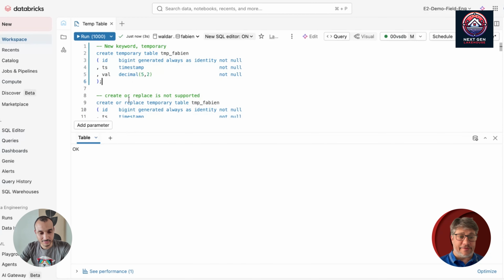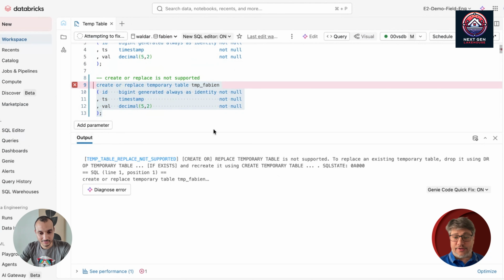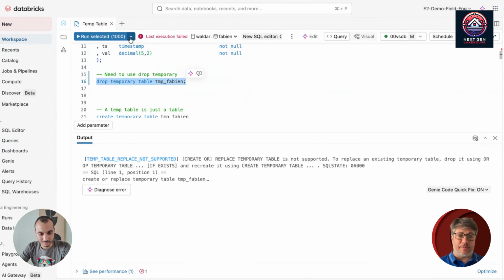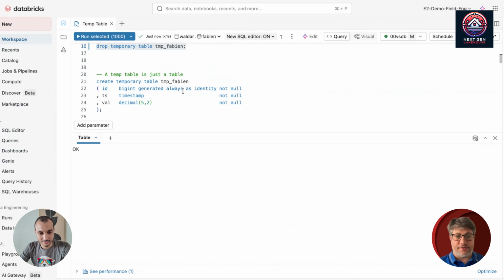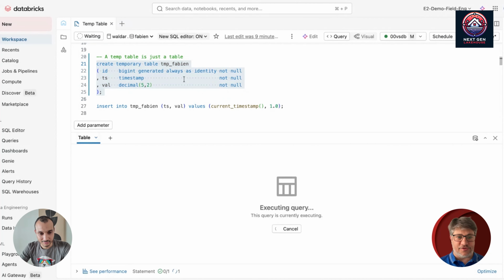You see, and now I have a temp table. Please note that you can't create or replace a temporary table. If I run this command, I will get an error. So if you need in the same session to change your temporary table, you need to use the command drop temporary table. You see, okay. So I've dropped it. It's no longer accessible. So I'm recreating it because I've just dropped it.